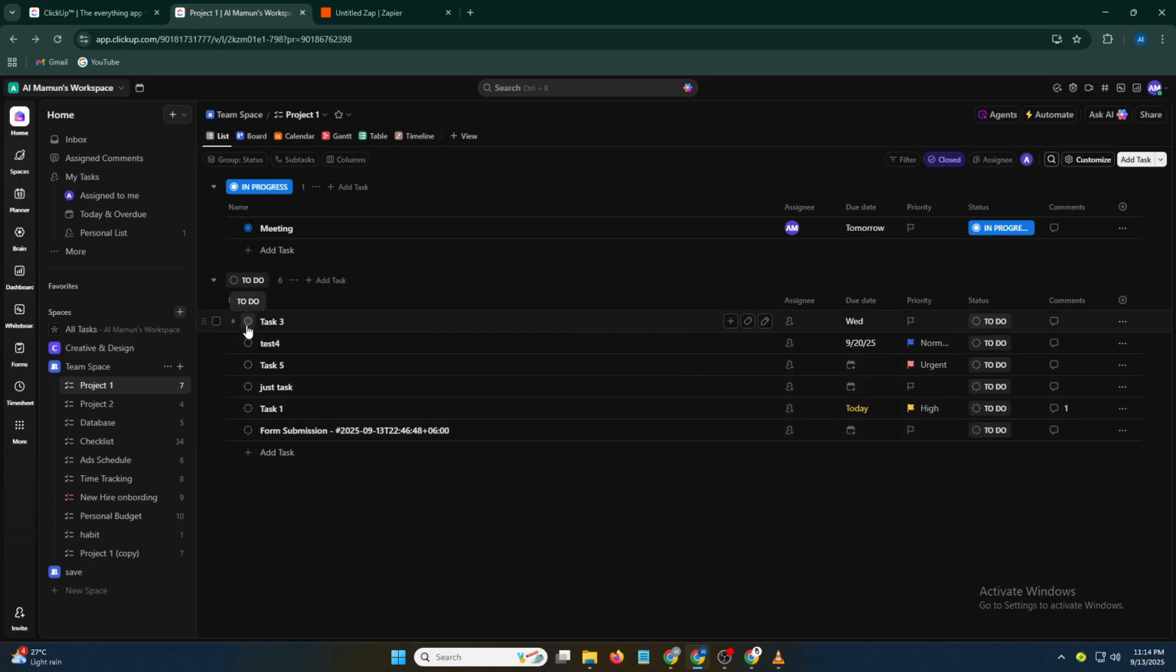Open ClickUp and go to the place where the status lives. Statuses are set at the space, folder, or list level, and they can be inherited from higher levels. So pick the space, folder, or list that contains the status you want to remove.